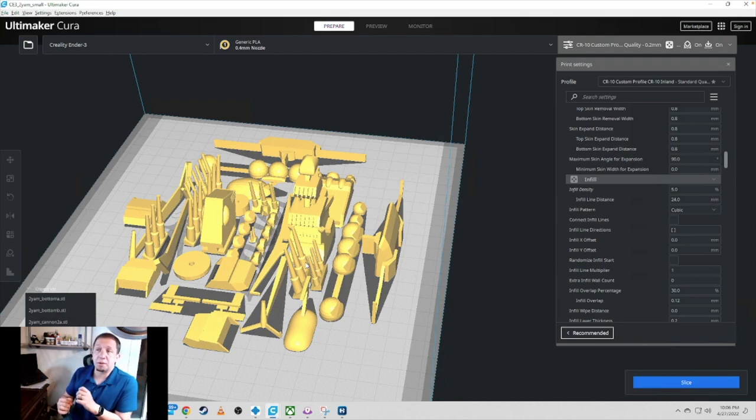If you have any questions about printing this, definitely ask me down in the comments below. But let's head on to the print and the final product, and I'll see you guys on the other side.